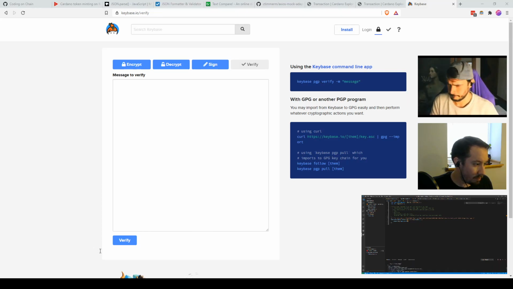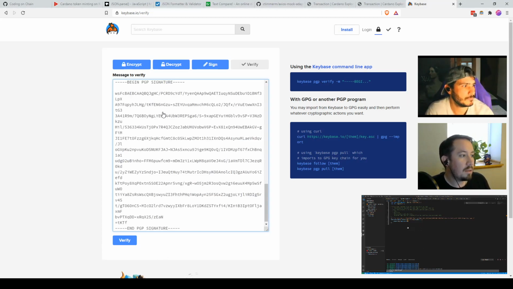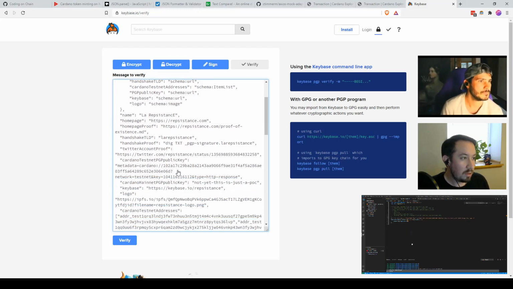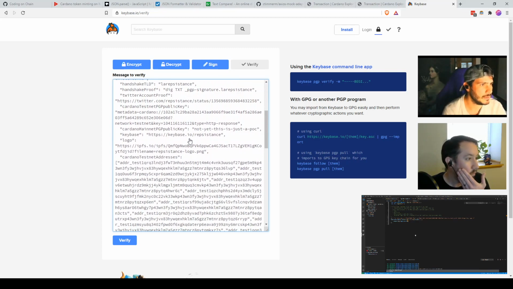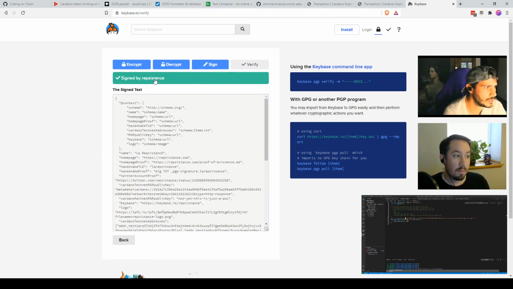All right, so that goes in there. Now we have the message that's coming from Cardano, from the URL we showed, and you push verify on the bottom. That's it, and it should say that it's from rep systems. Yep. All right, that's awesome.